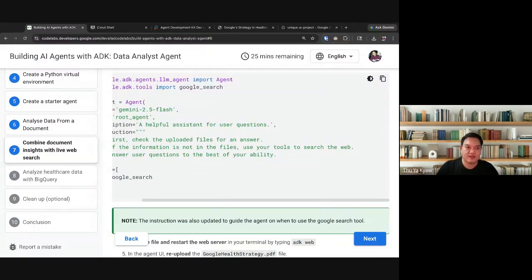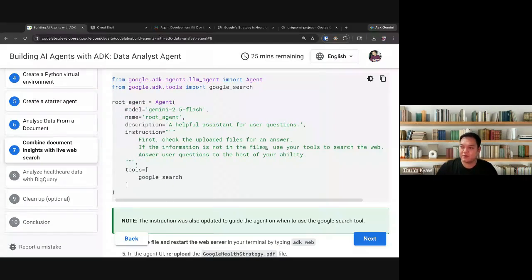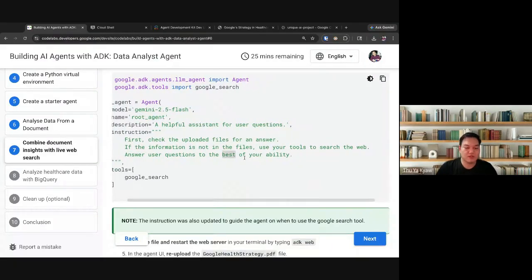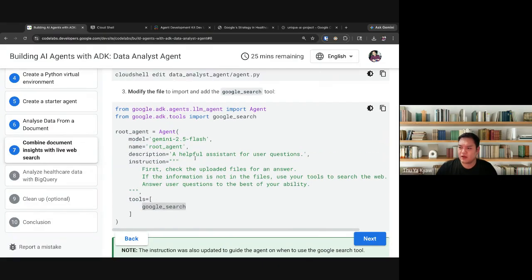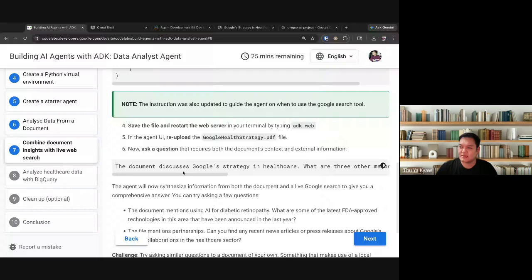Like every time I ask you, you go and search the web. Then what's the point of providing the PDF, right? So we have to do that by providing this kind of instruction. Yeah, go to the files and then start finding information there. If you cannot find it, yeah, sure, then you go and find in a Google search, something like that, right? So Google search, you put in the tools. Once you have this one, then we're going to ask very specific questions again, right?